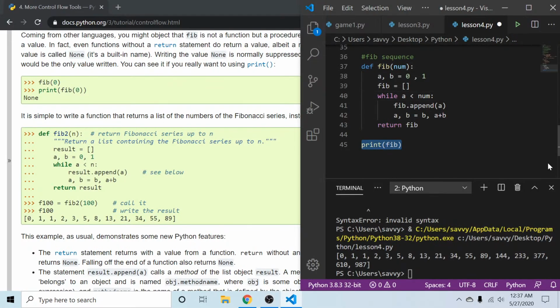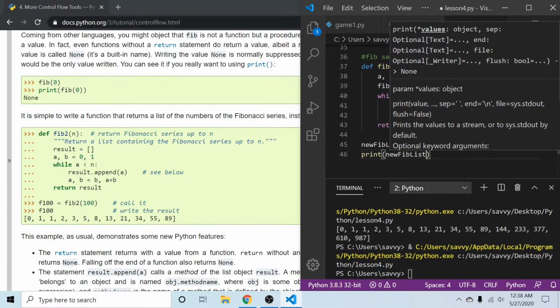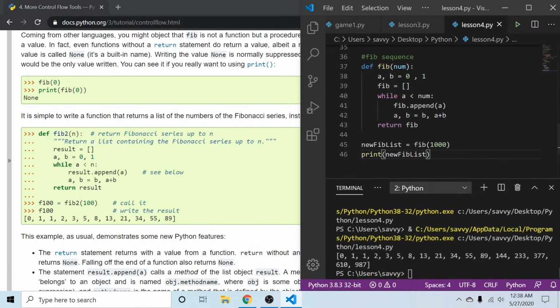So if I do, let's see, okay, sure, I assume a new list is going to be equal to fib. How about we do new fib list? The new fib list is going to be fib, let's just do 1,000. Save that, and I forgot to print it. We'll print the list. In order to print a list, it's very simple. We just type in new fib list, the list name, and it prints out the entire list. Awesome.